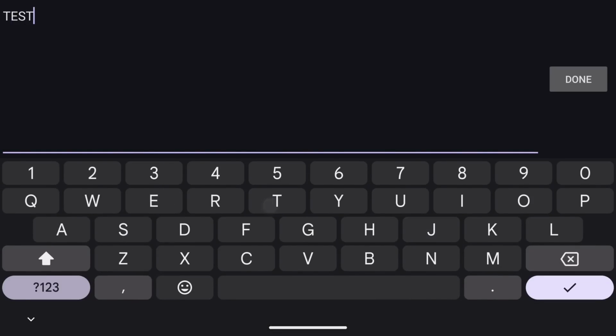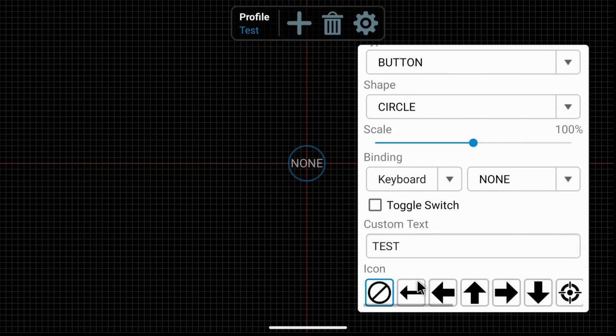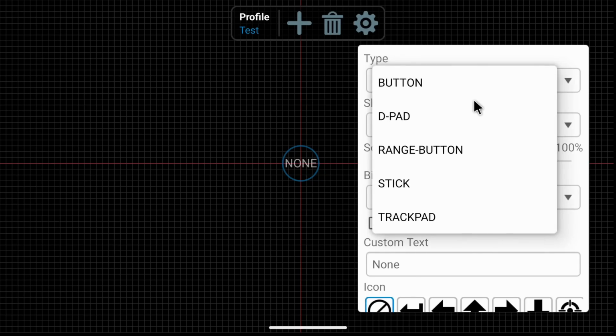Do note that the text applies after accepting changes. You'd have to exit the menu for that. This lets you choose an icon, also only applies after exiting the menu. Each button has its own settings.